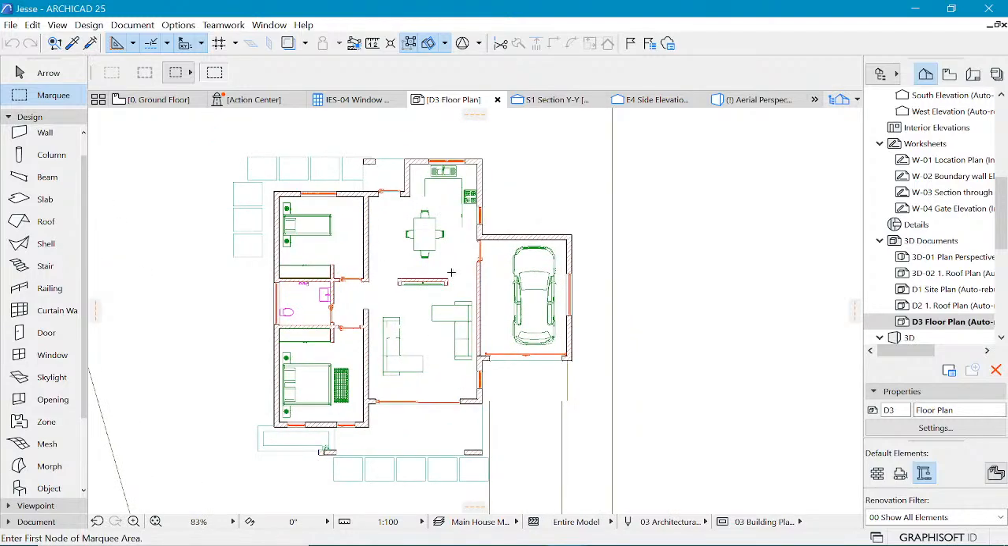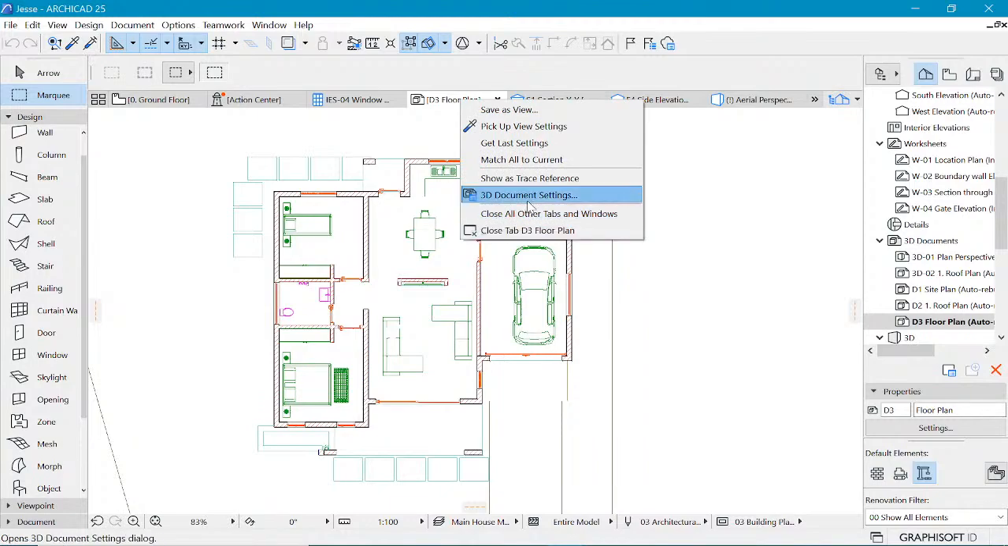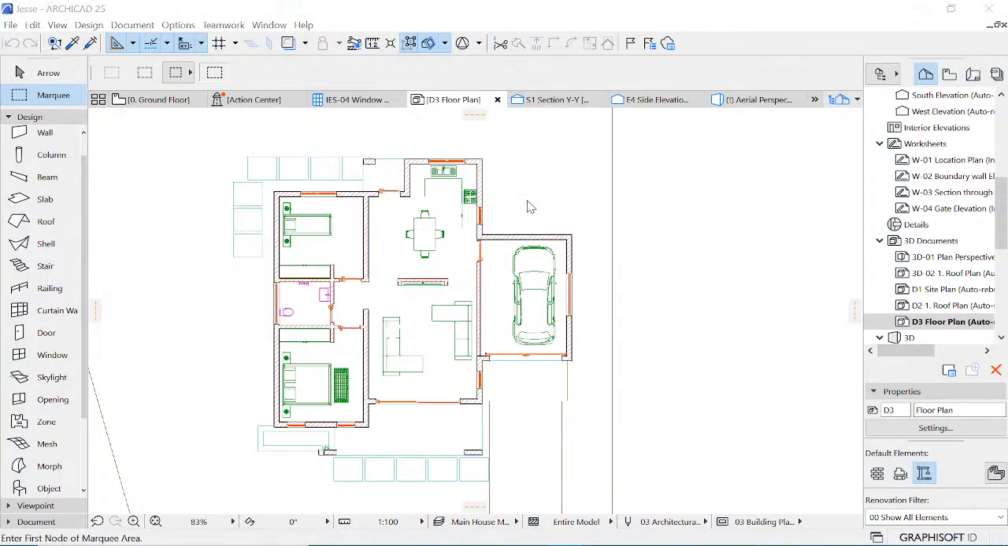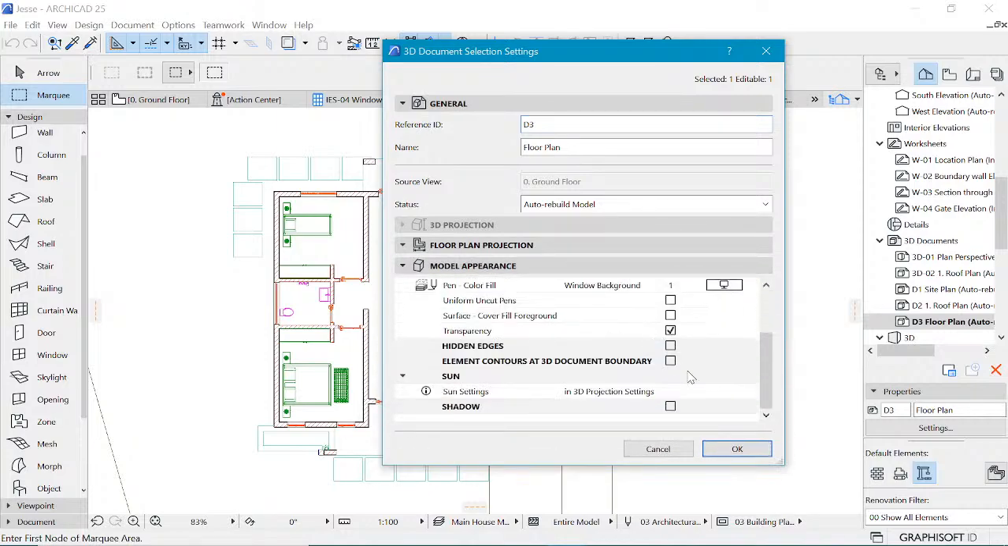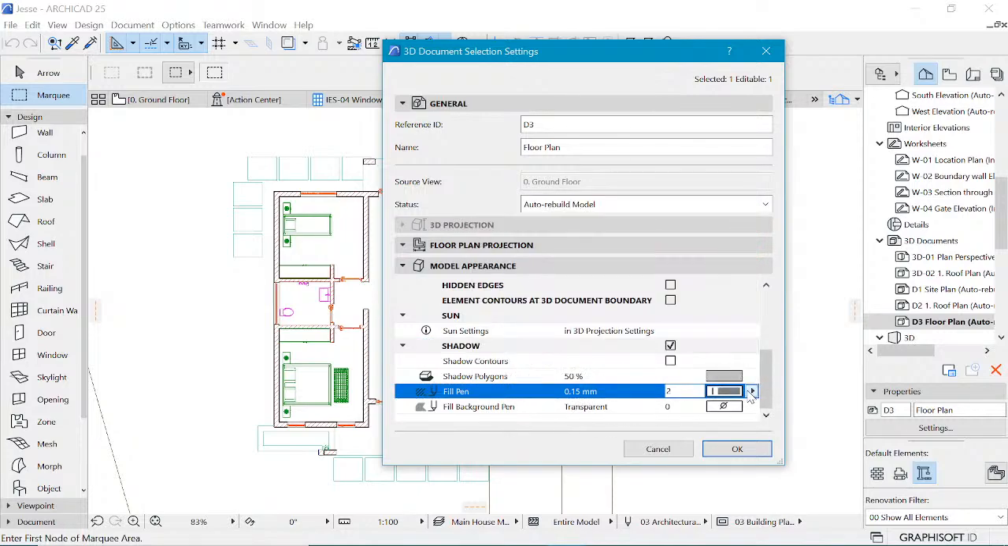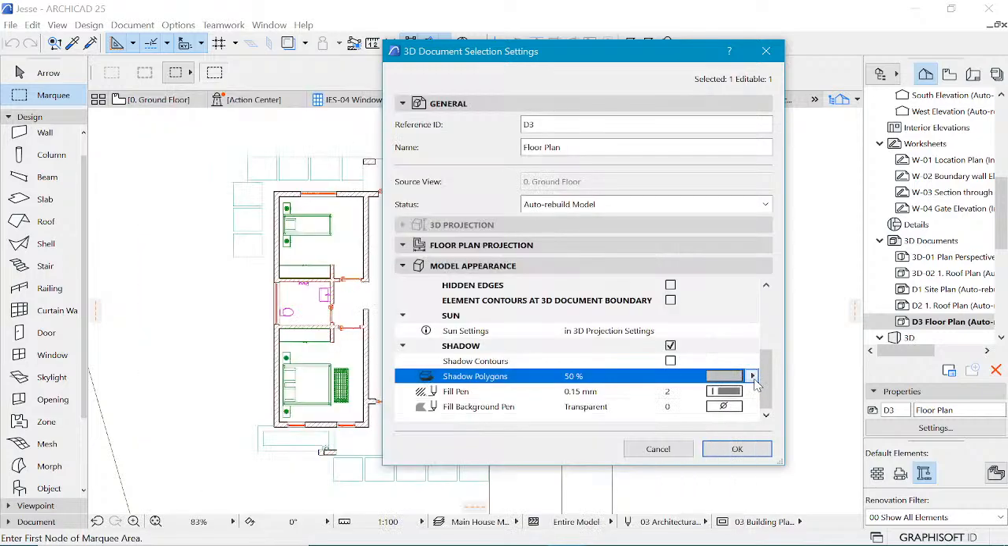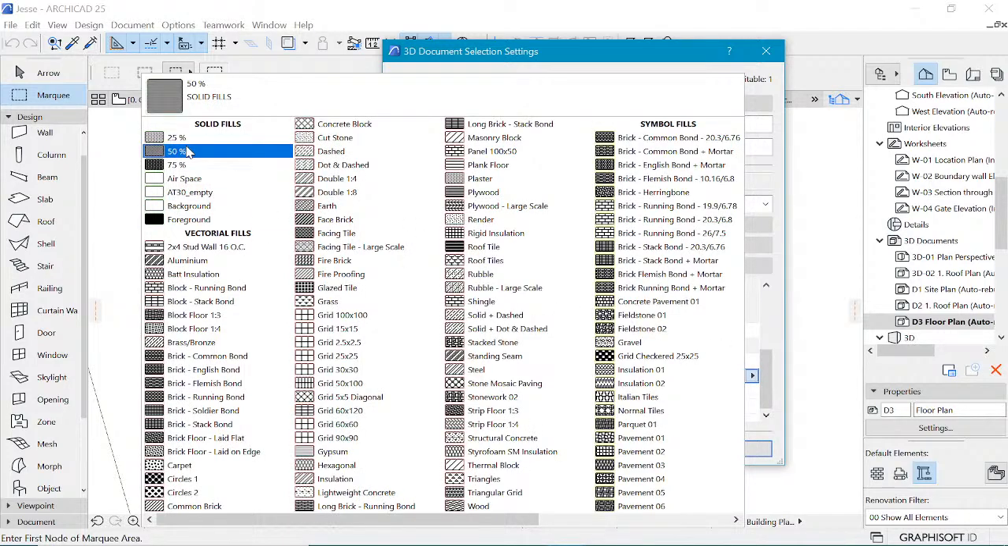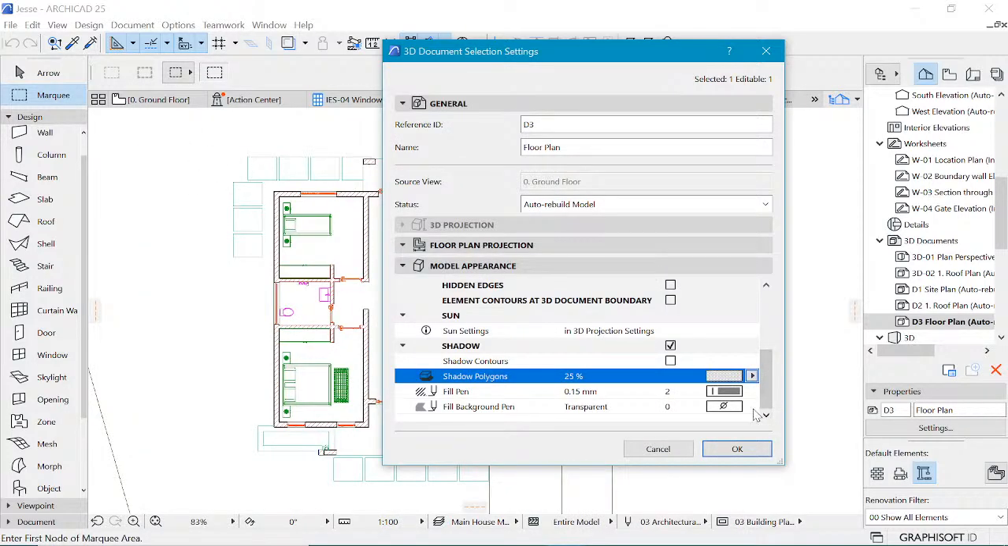So now we want to start adding some interesting stuff, and that's the depth. And you can add the depth with just the shadows. If I go to 3D document settings, I should be able to check shadows here, and by default we have 50% of a pen, which is this one here. I think that's not really bad, but sometimes I prefer much more subtle shadows, so we make this 25%.